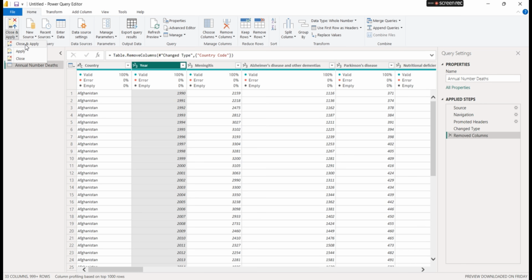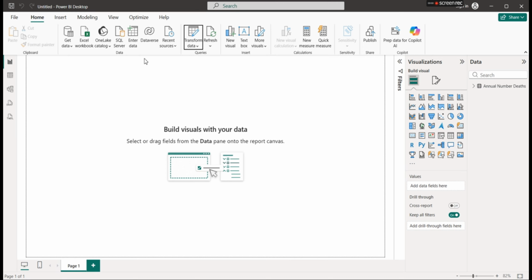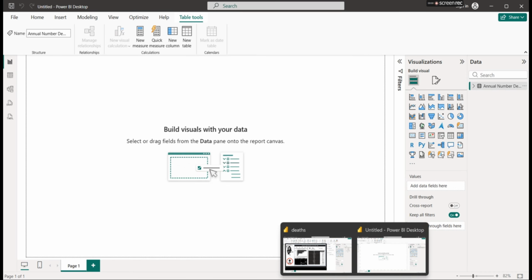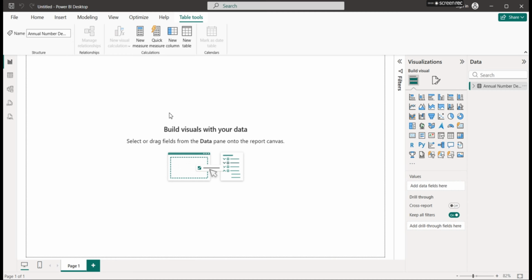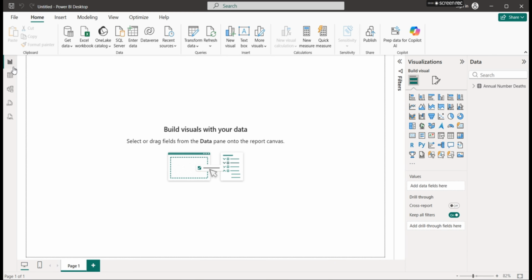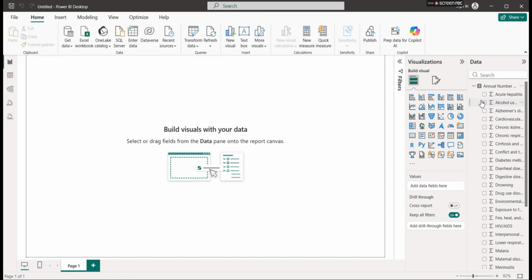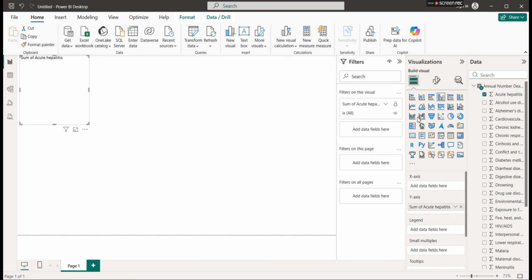So if I close and apply this, it needs to load, so it's going to load. A few minutes. All right, it's loaded. So if you come in here and we want to find the total amount, it's going to be nearly impossible, because this is only going to give us the total deaths by hepatitis B.